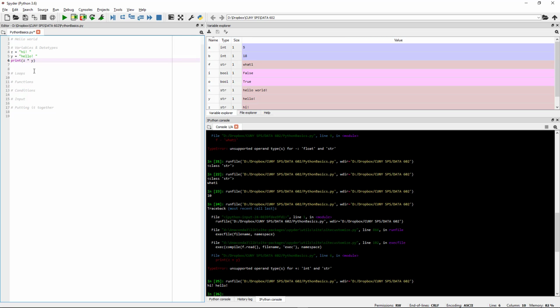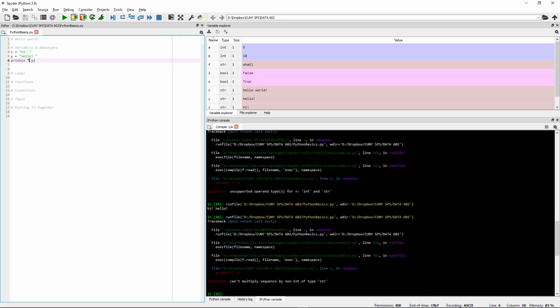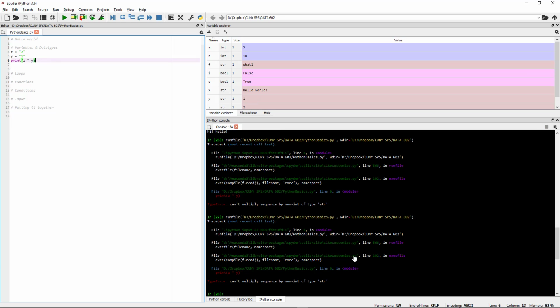Is it possible to multiply them? And the answer is no, you can't multiply two words. Even if these contain numbers in them, Python would not regard them as numbers, right? Because of the quotes. Just because they're in quotes, Python ignores what's inside and treats this as some literal piece of text.